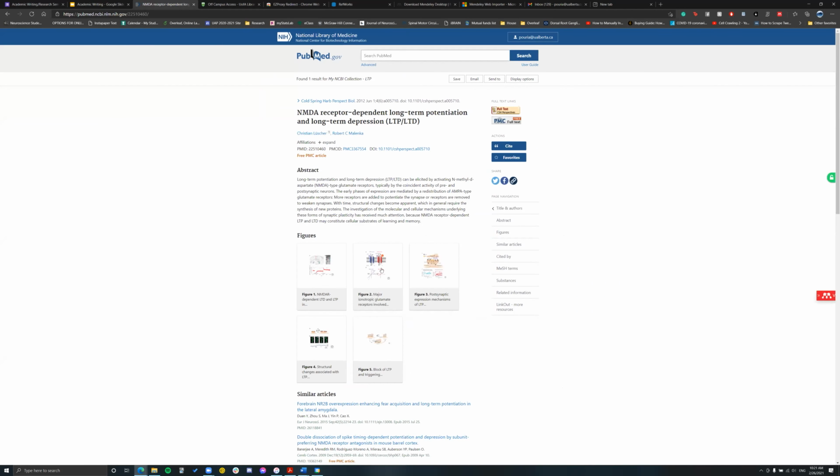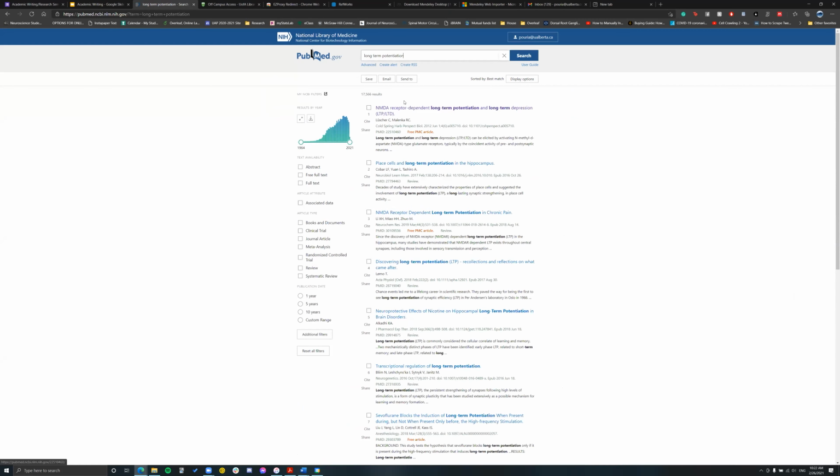And you can see that there's only one result in my collection, so it goes straight to this paper. This can be a little bit useful if, for example, you are looking for long-term potentiation and there are a lot of papers on the topic. You can start reading through just the titles as a way to narrow down exactly what you're going to read.